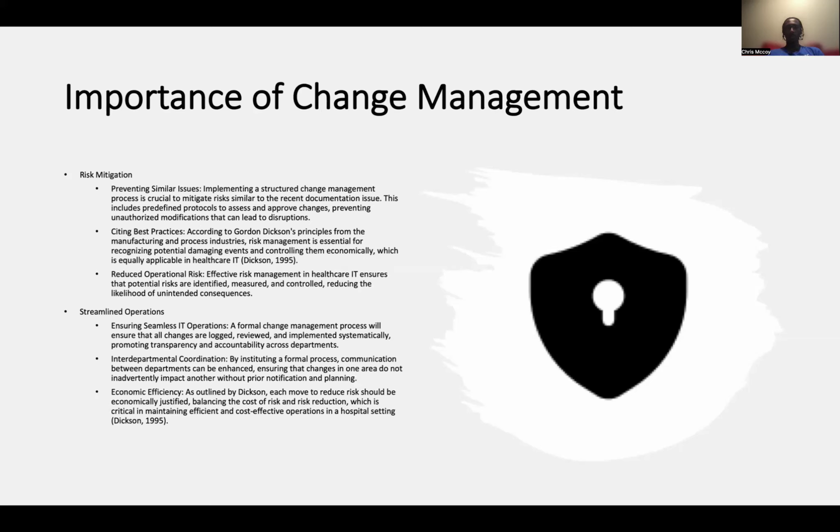departments. Importance of change management: the risk mitigation. It prevents similar issues from happening. Citing best practices, according to Gordon Dickerson's study, the principles from the manufacturing and processing industries, risk management is essential for recognizing potentially damaging events and controlling them economically, which is equally applicable in healthcare IT.